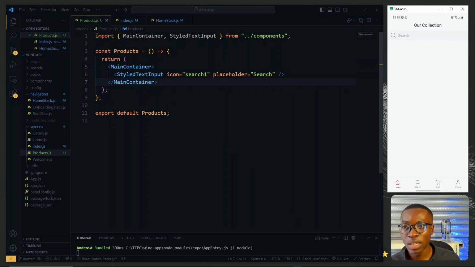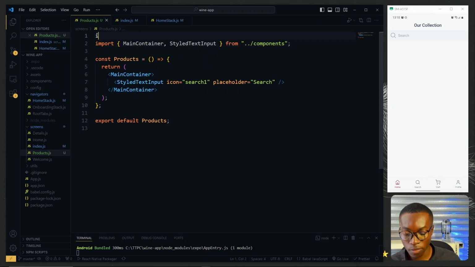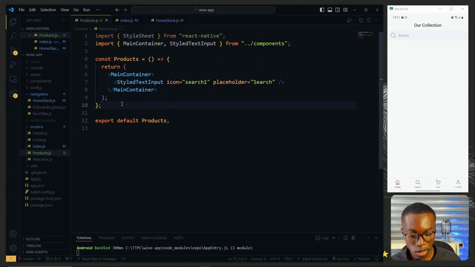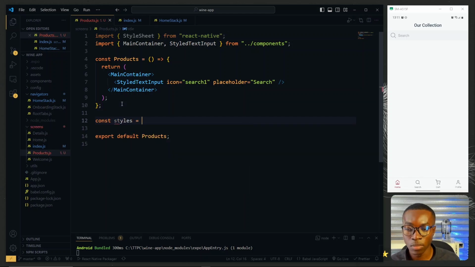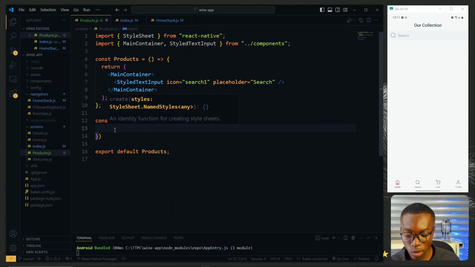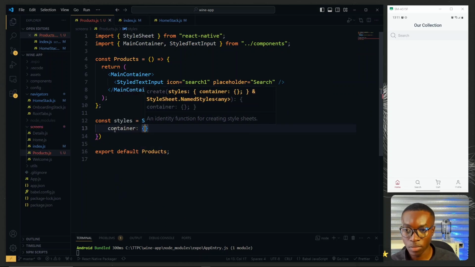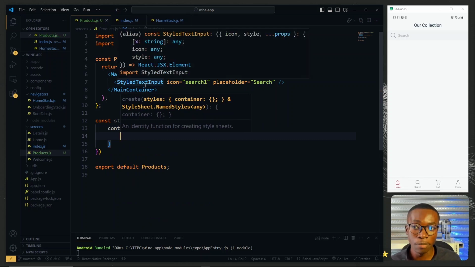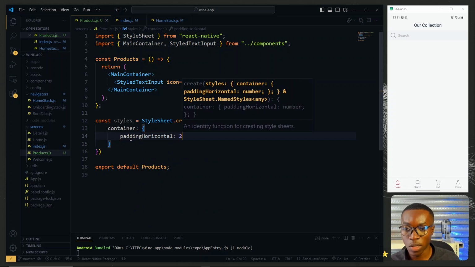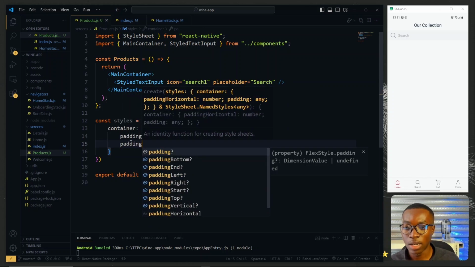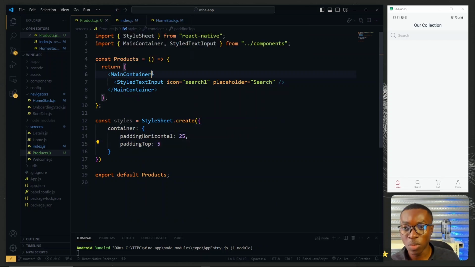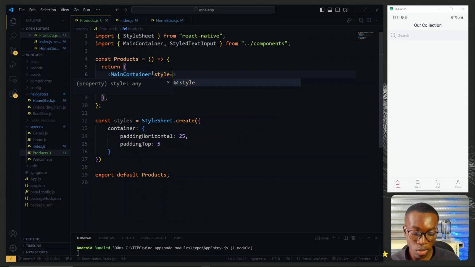Now for styling, we'll bring in the style sheet from React Native. Then we'll create our styles below the components. The first style will be the container style. And this will be for the main container. What we'll be doing here is to set a padding horizontal of 25 pixels and a padding at the top of just 5 pixels. Now we can pass this to the main container here to the style property.